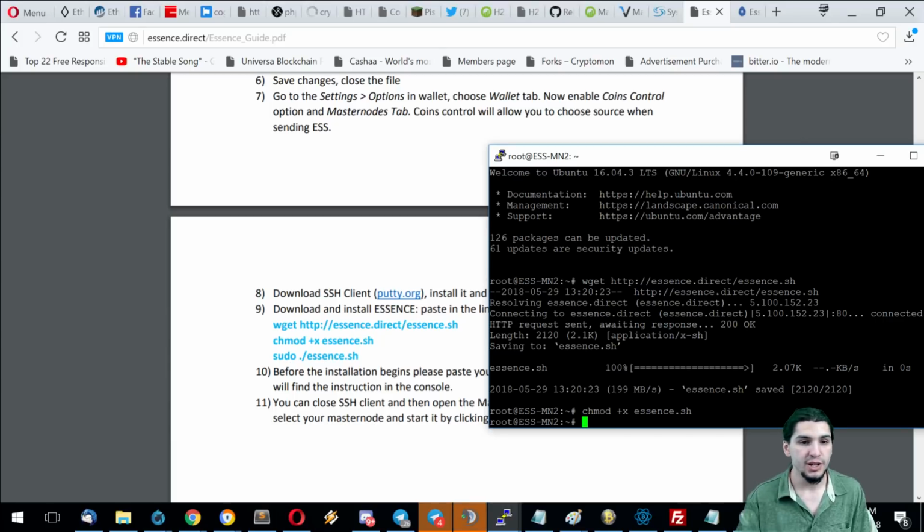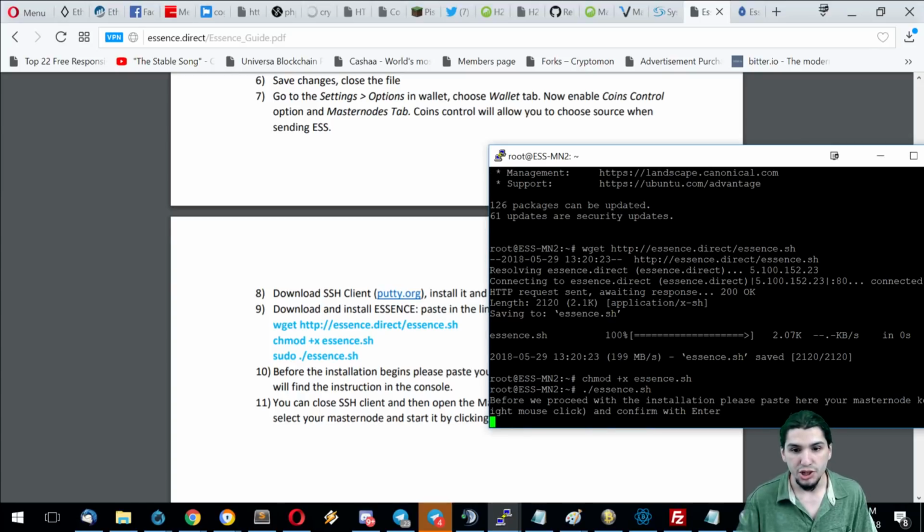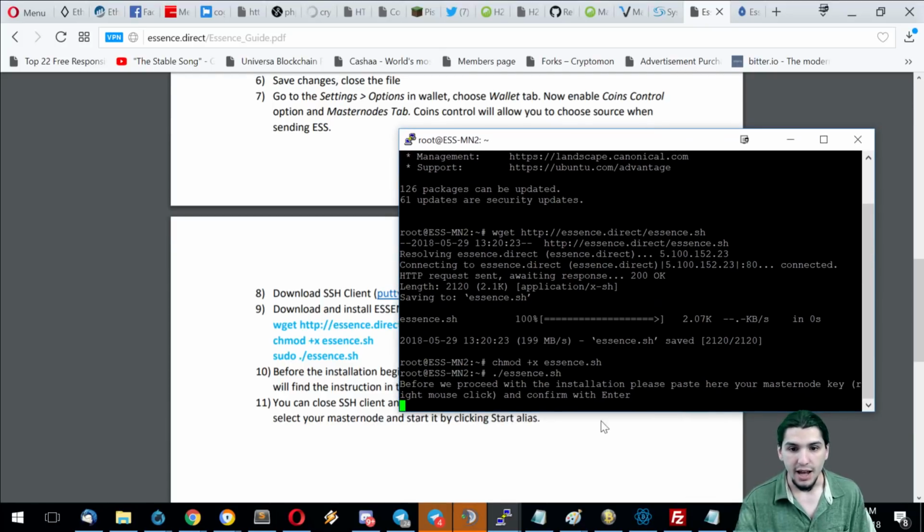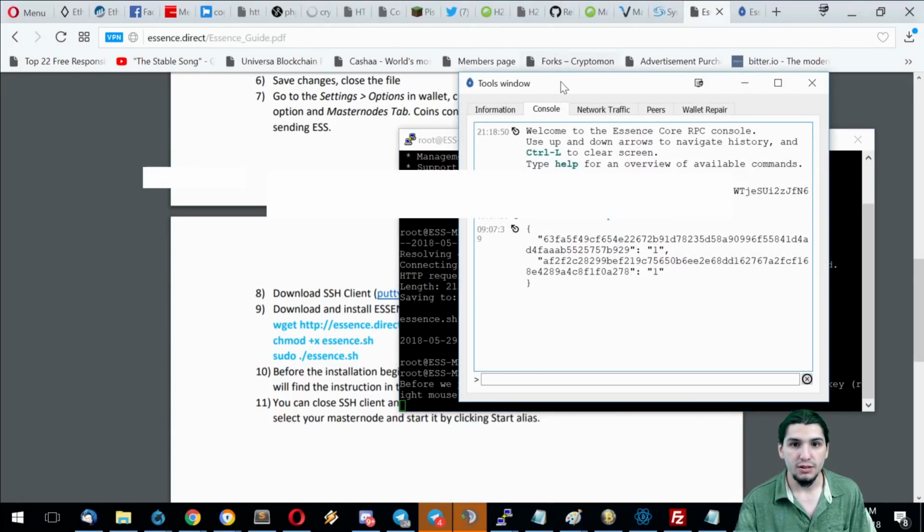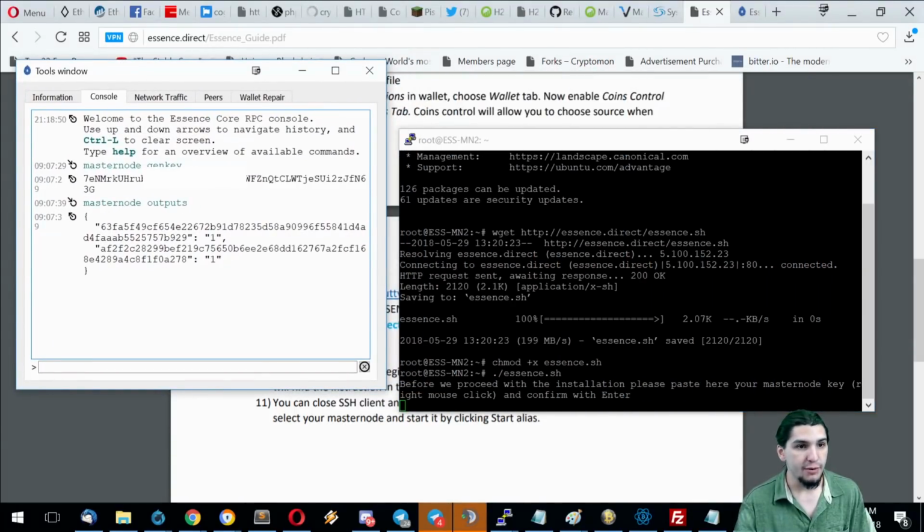Now the next thing you're going to do, it says to put sudo first, but you don't need to put sudo because we're root. If you're doing any other kind of Linux installation and you're not logged in as the root user, you'll need to put sudo. So ./essence.sh, push enter. Now it's going to say, before we proceed with the installation, please paste here your Masternode key, okay, and confirm with enter. So your Masternode key. Now go back into your wallet's output window, and remember where we put Masternode gen key, okay?